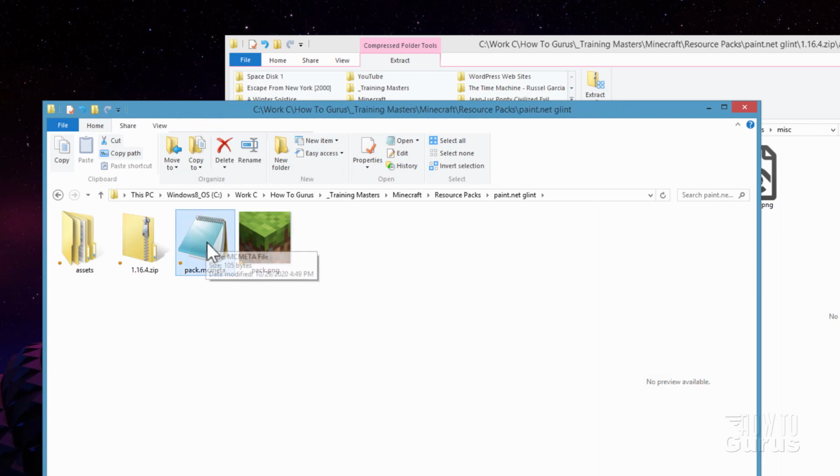Now the pack.mcmeta, this is where you name the texture pack. You don't have to do anything with this if you don't want to. It's not important, especially if you change your icon over here. You'll know what this is. If you want to change this, then just simply open this up and edit this.